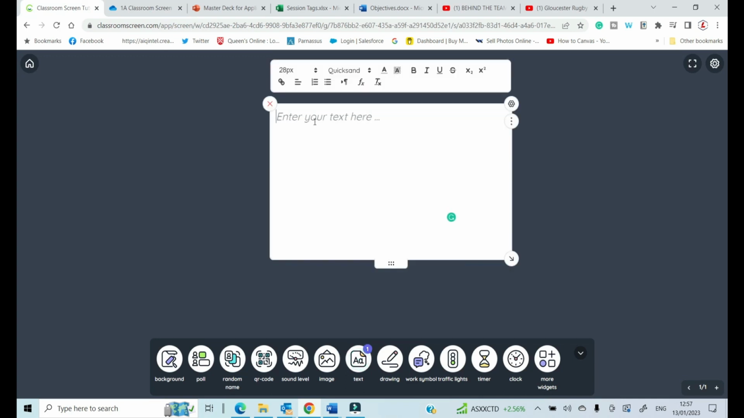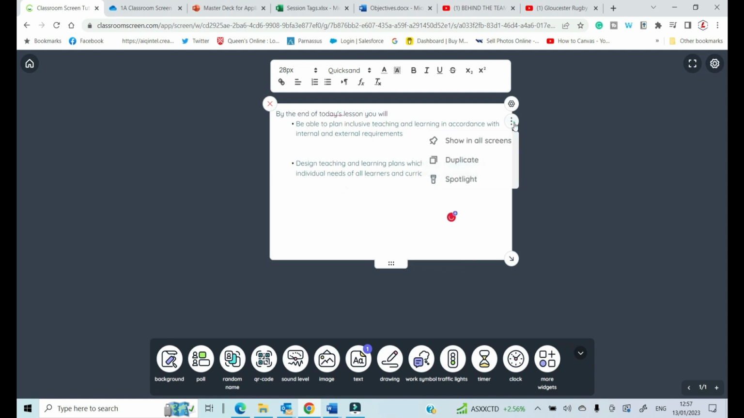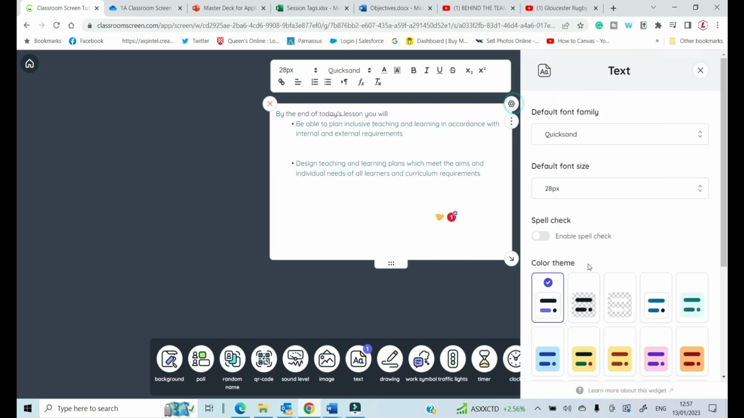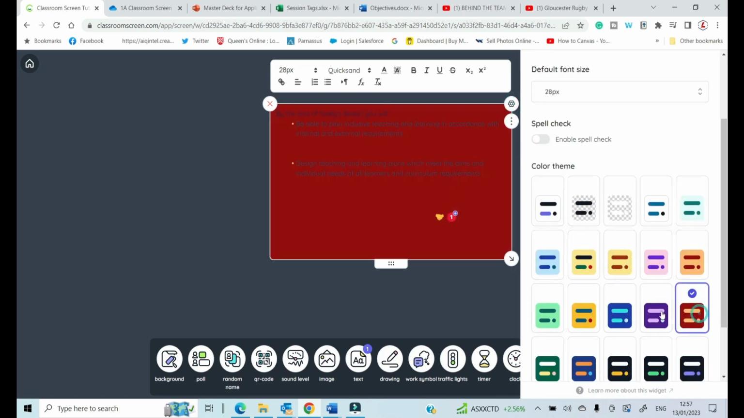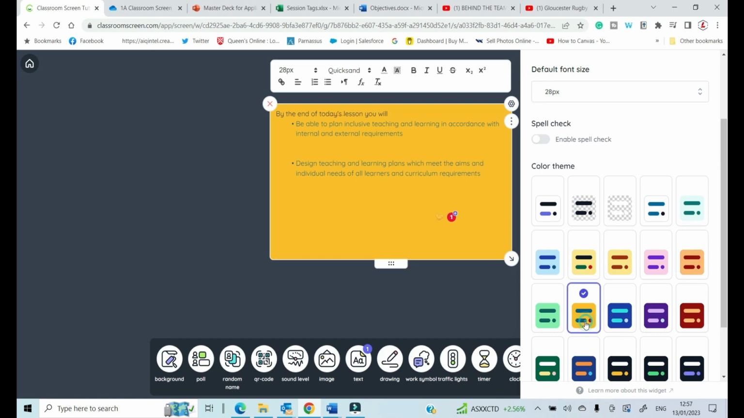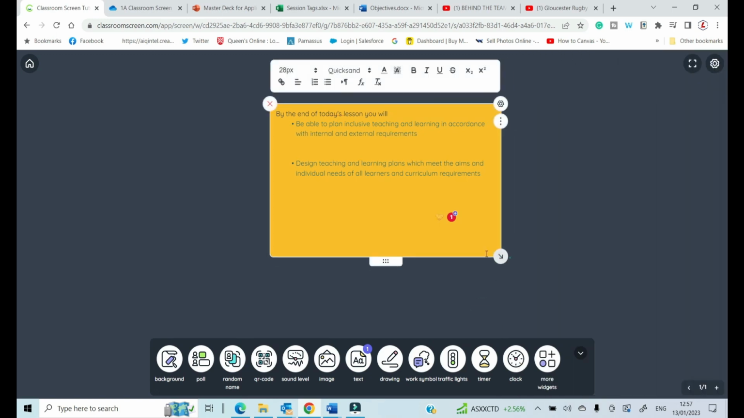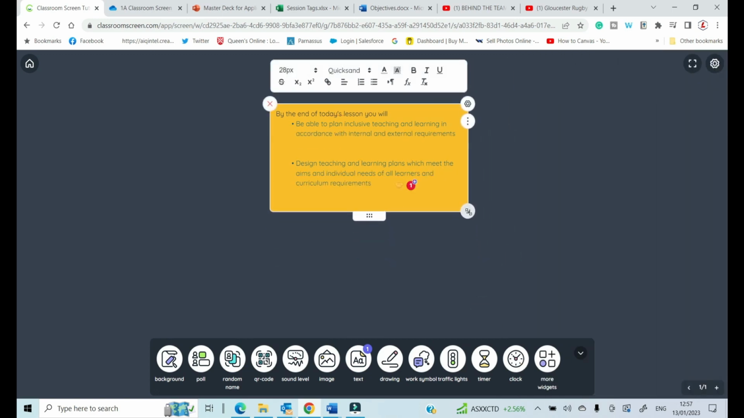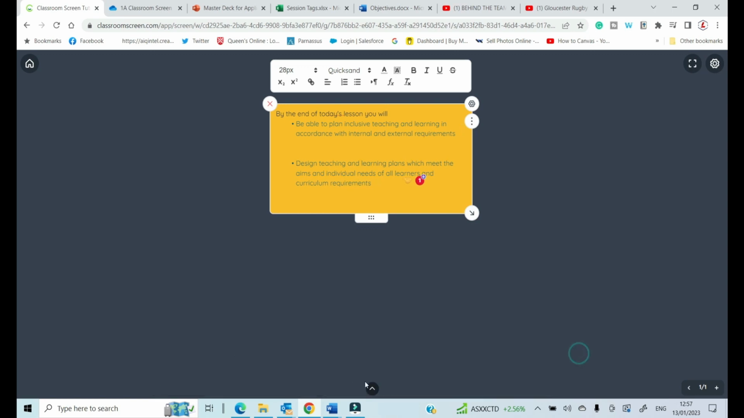We'll start with the text widget. The text widget is basically a text box that you can populate with anything related to your session. I have tended to use this for the session objectives. It provides that constant reminder of what we are working towards. You can change the background settings to make this more prominent on your screen, and you can resize this as well.